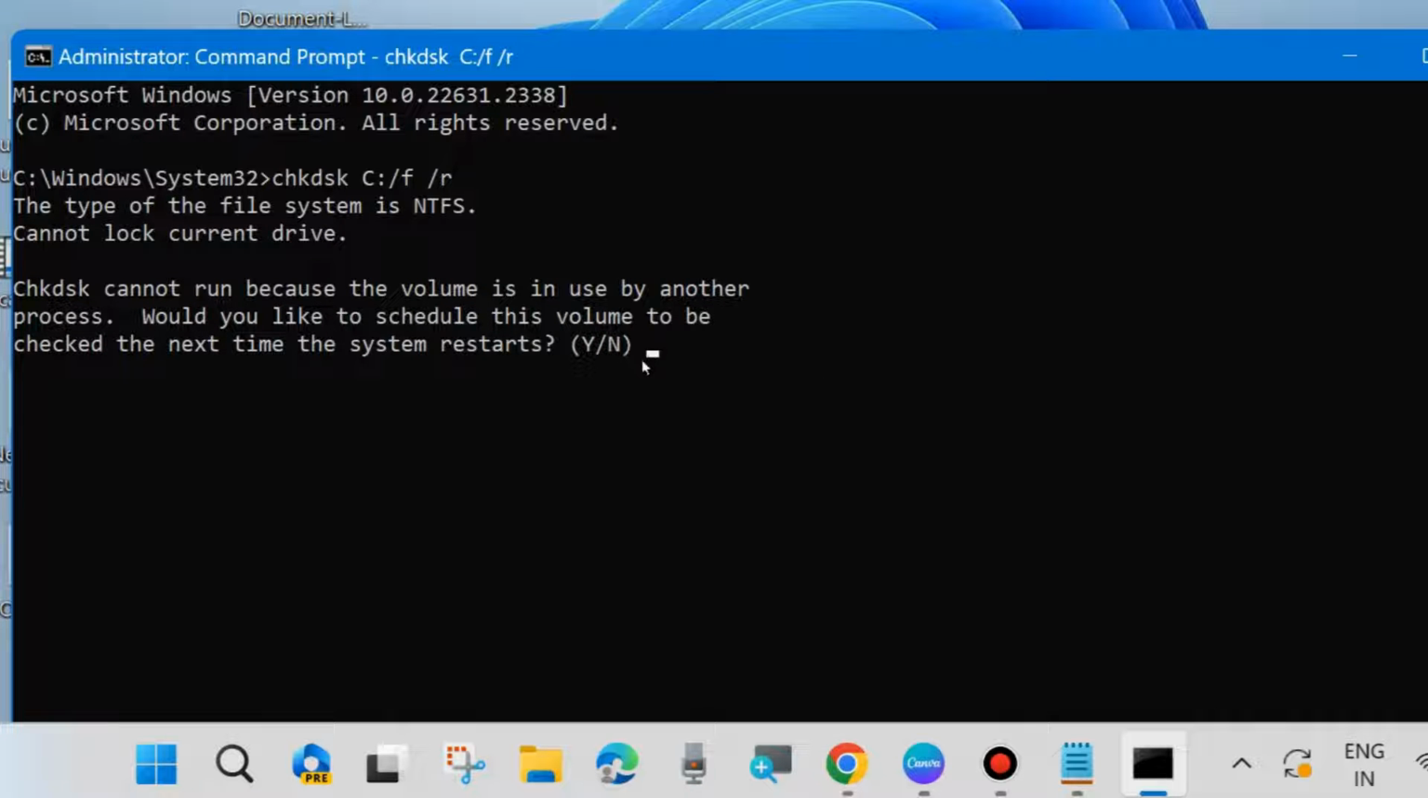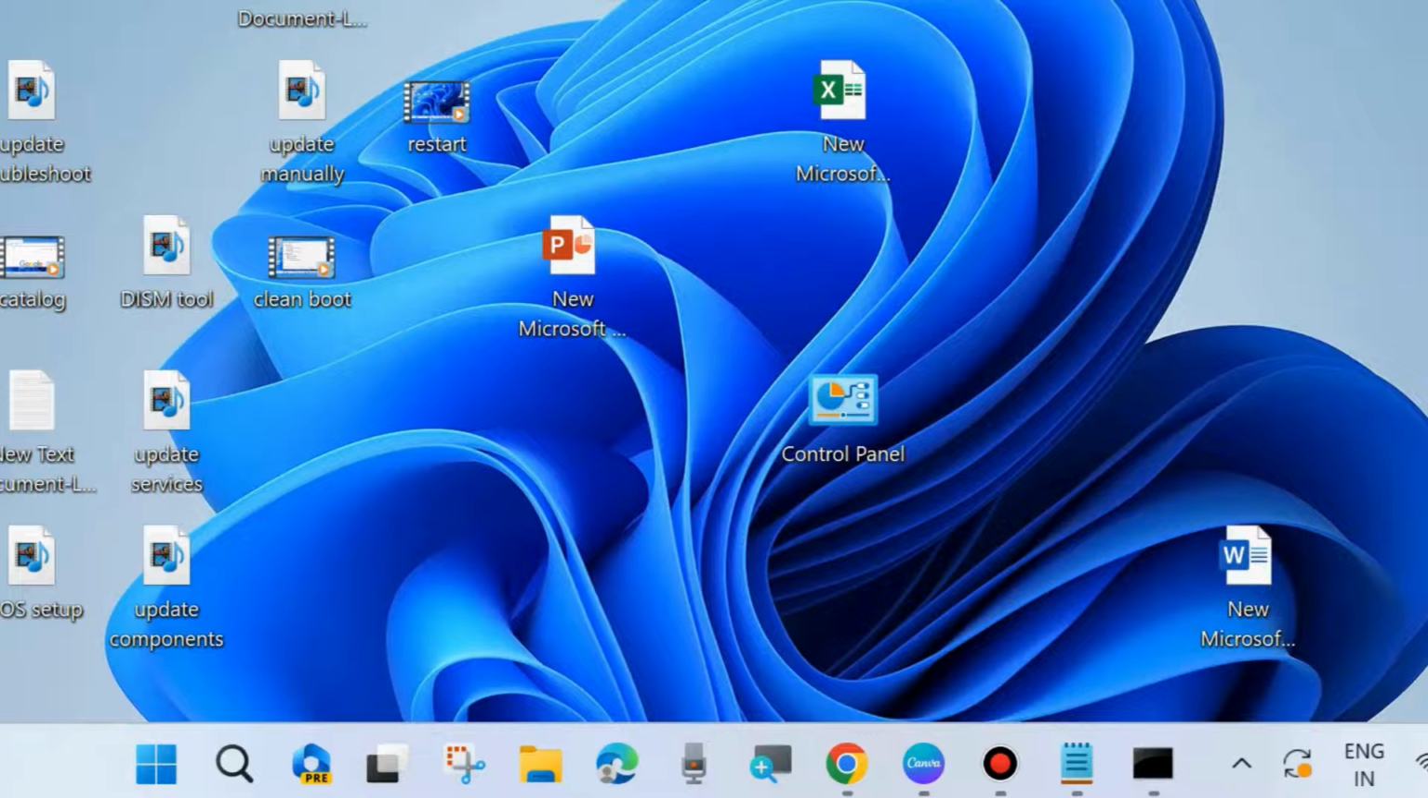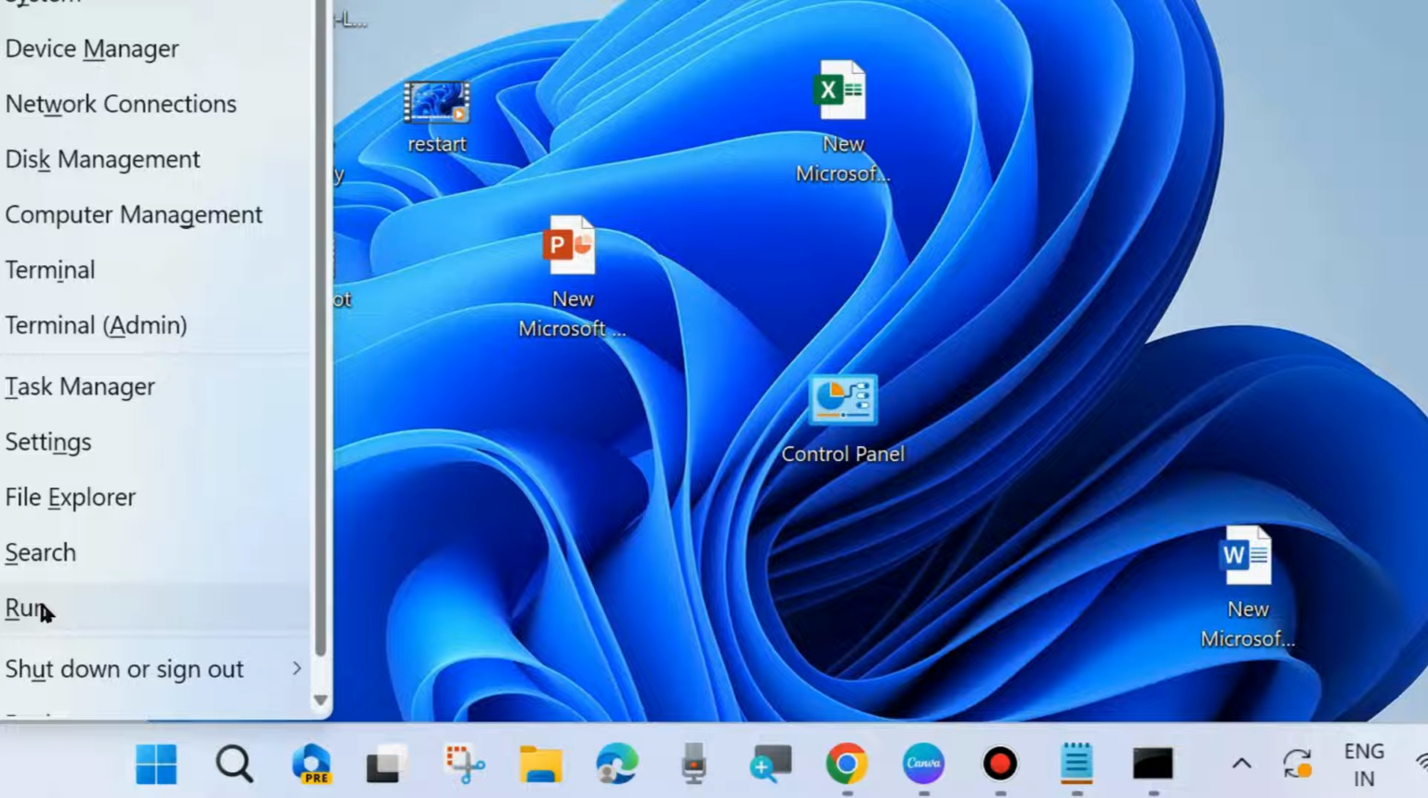Check the next time the system restarts. Type Y and press enter and follow the on-screen instructions. It will check your device drive status and fix any problem if found, and check whether your error is resolved or not. If not, go to the next fix.